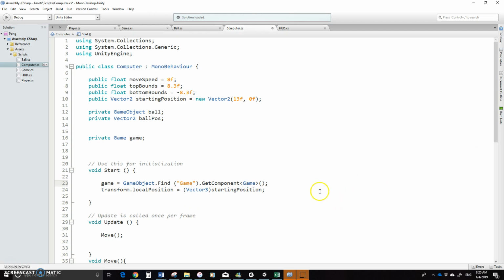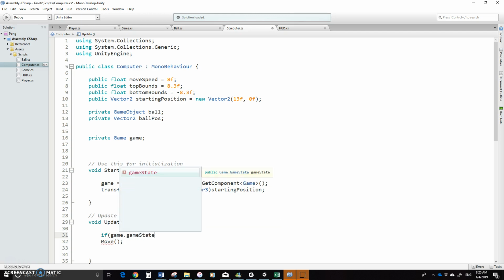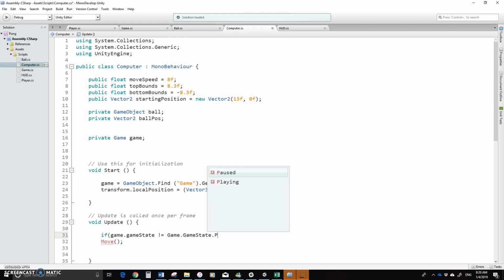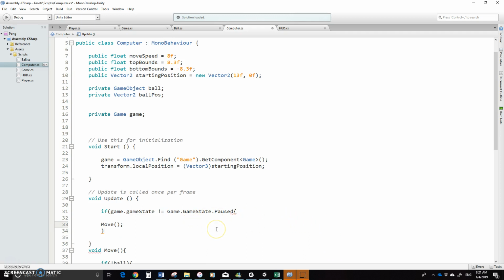And basically just what I did before: if game.gameState is not equal to GameState.paused, then we should be able to move our object here. So hopefully that will work out. It's giving me a little bit of red here. Unexpected symbol. Oh, of course, I forgot to close it up.